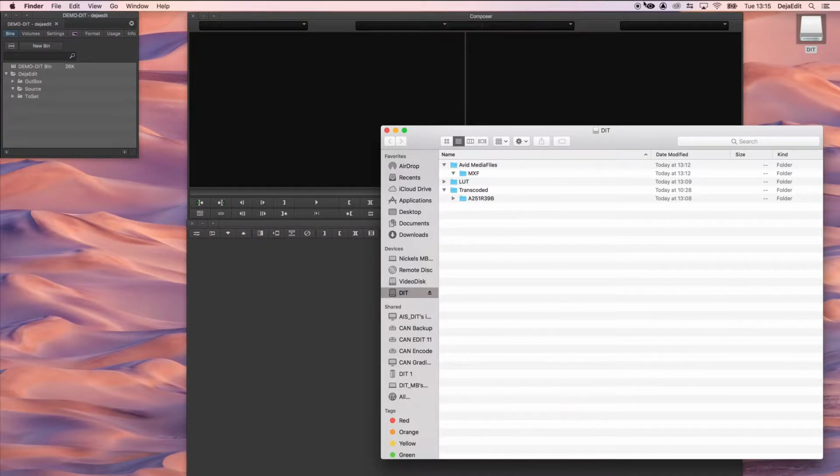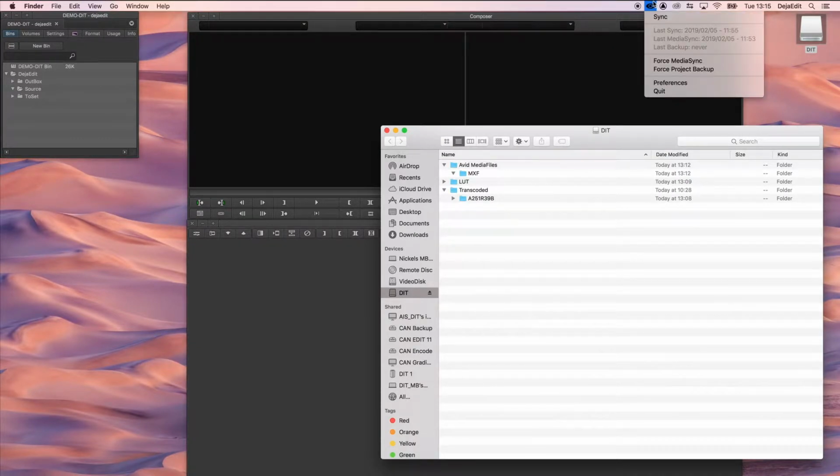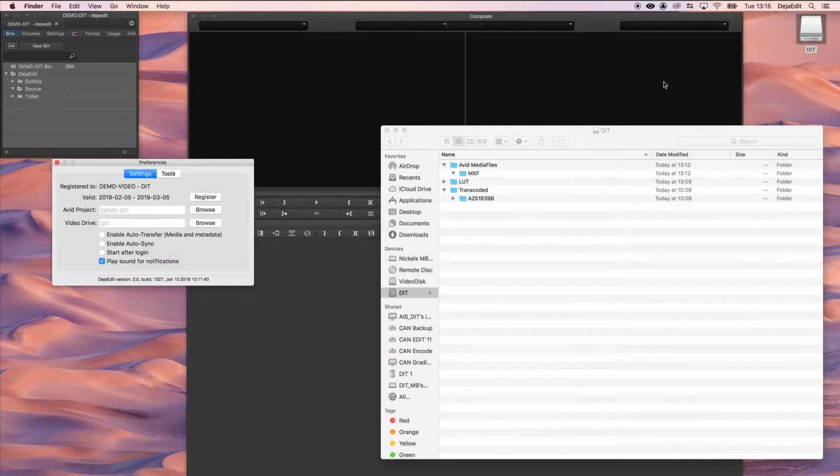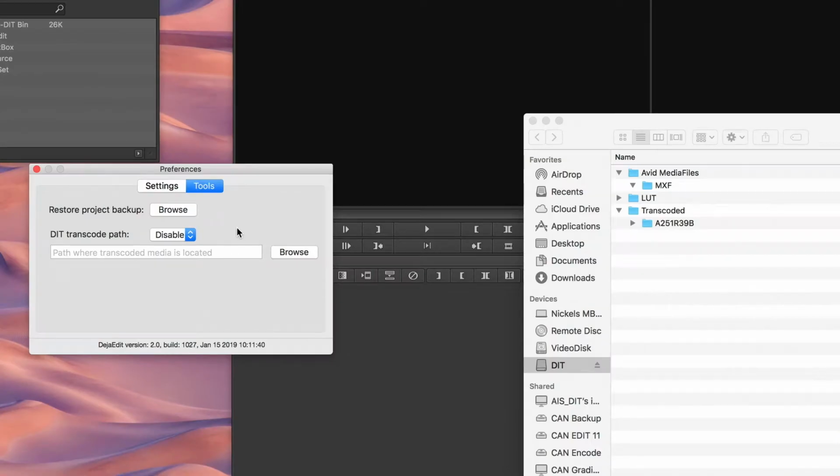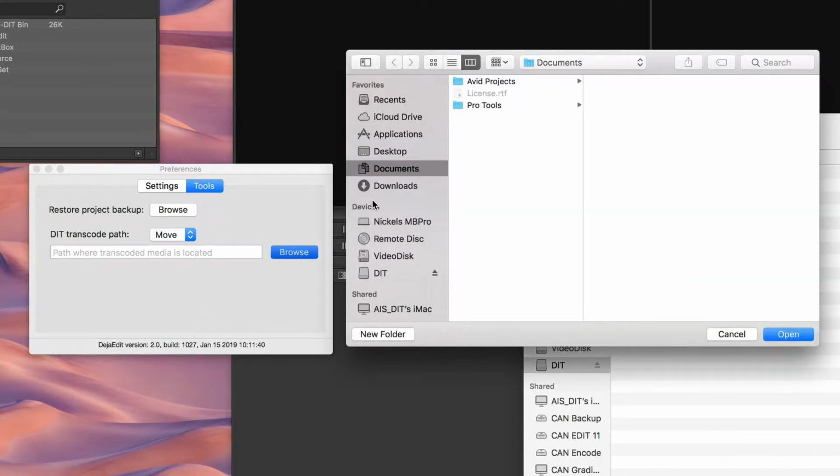I go to the I icon and select Preferences, then select Tools. I then enable the DIT transcode path by selecting Move. Then I select the folder where my transcoded files are. This function is only available on the DIT license.